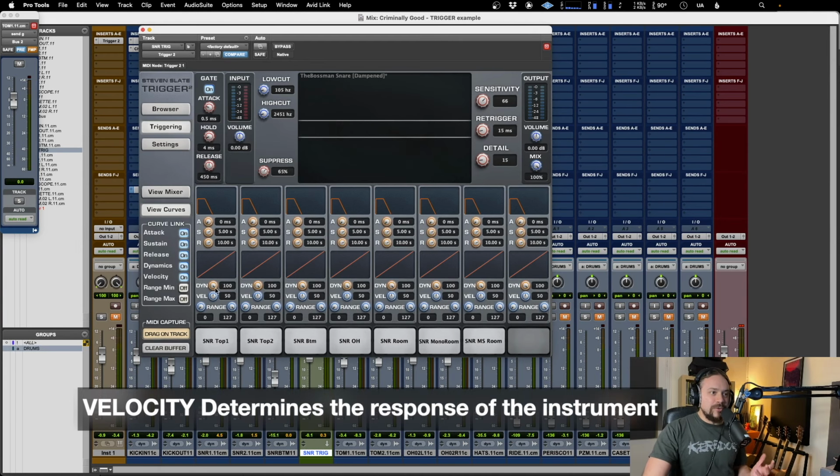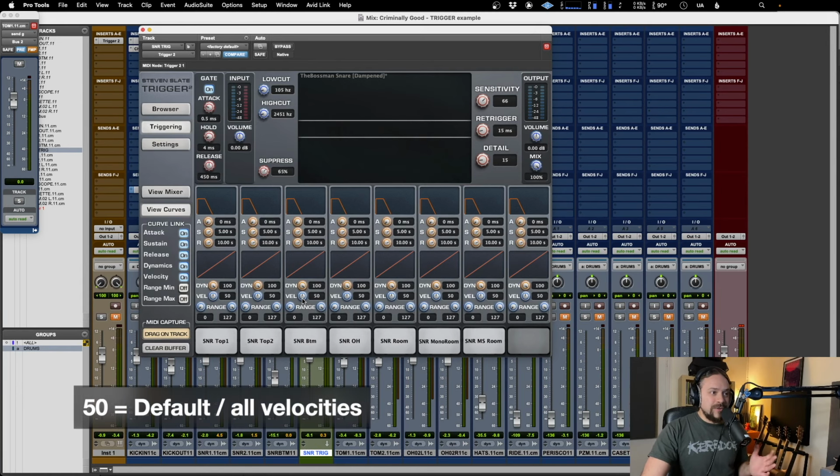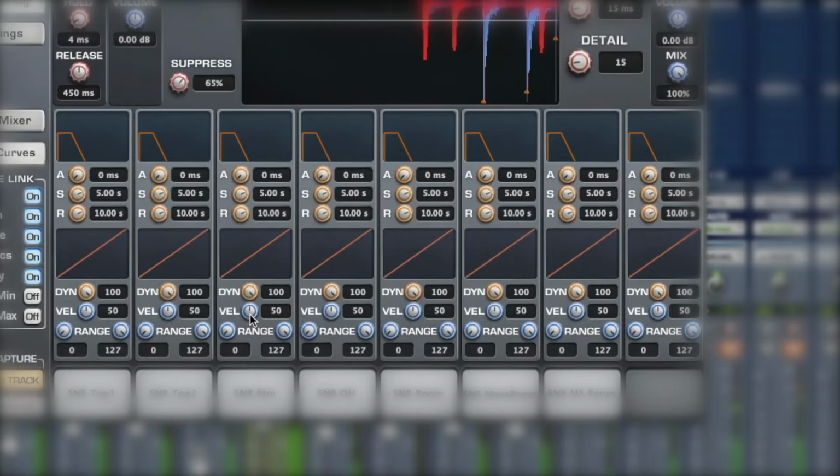So this is about the response of the instrument itself. If you're starting on default, then that's at 50. But if you increase it, it goes between 0 and 100, like all of these other ones do. If you increase it, it means it's going to be choosing more of the louder hits. Even if you're hitting a softer hit, it's going to choose more of the louder ones. So let's just listen to that.